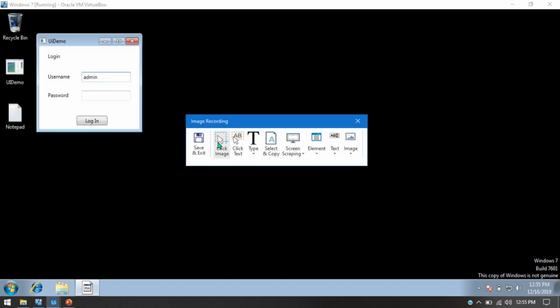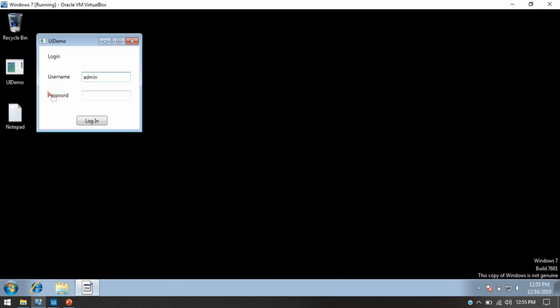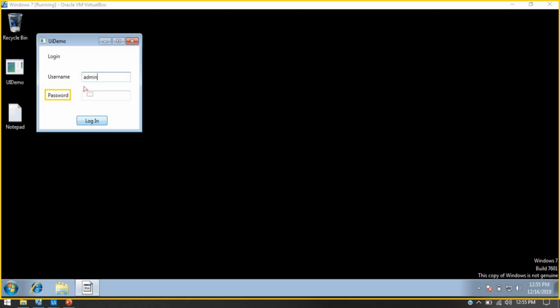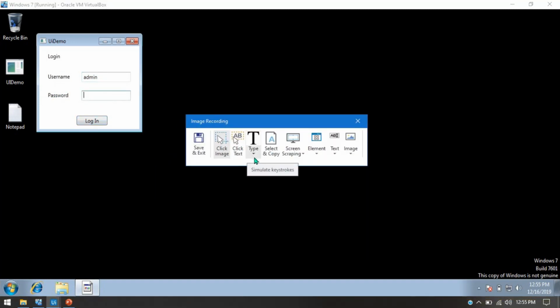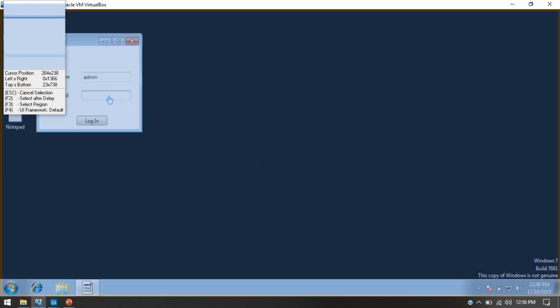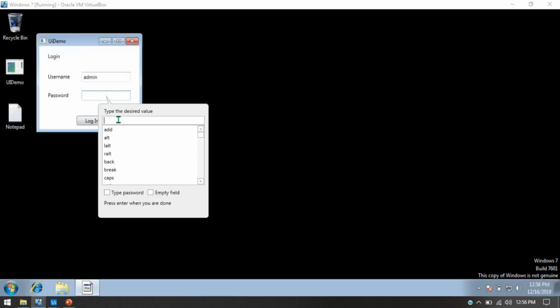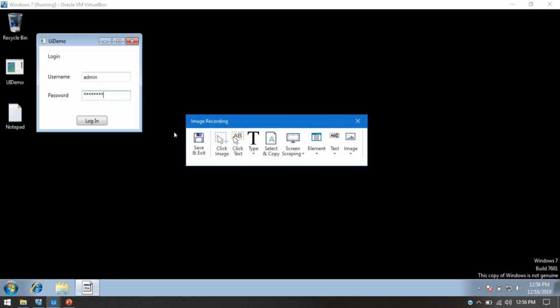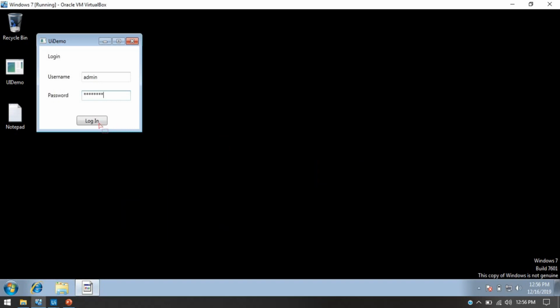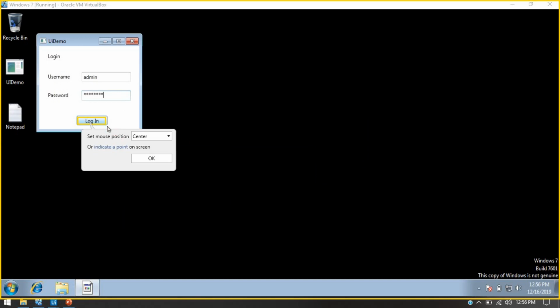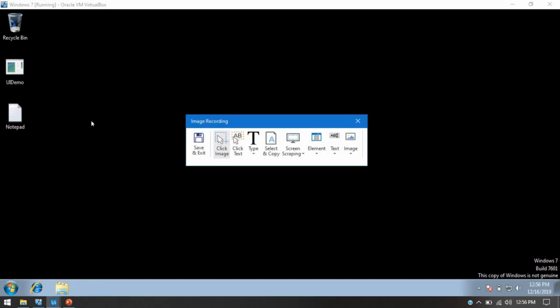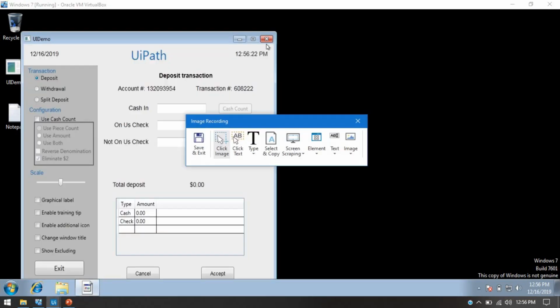and then again we have to perform the same thing, password, indicate a point, and then type and click on this, and I'm putting the password, and then again we are going to click on this image, and okay. Okay, so by that way you can automate.